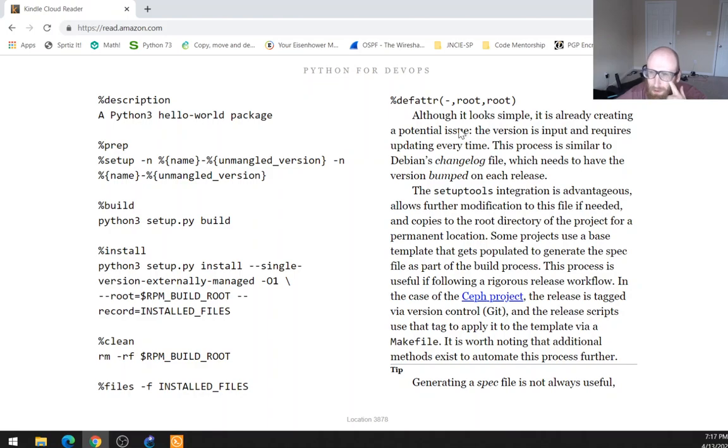Although it looks simple, it is already creating a potential issue. The version is input and requires updating every time. This process is similar to Debian's changelog file, which needs to have the version bumped on each release. The setuptools integration is advantageous, allows further modification to this file if needed, and copies it to the root directory of the project for a permanent location.